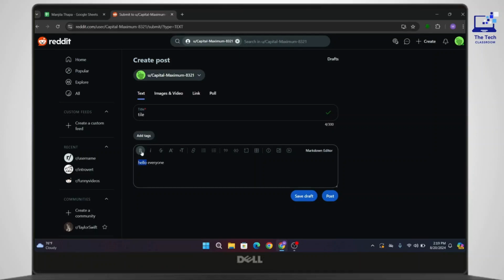After that, if you navigate to this menu bar at the top, there you will find this exclamation icon in a diamond shape. That's basically the spoiler tag. Click on it. After that, the spoiler tag has been added to this word hello.